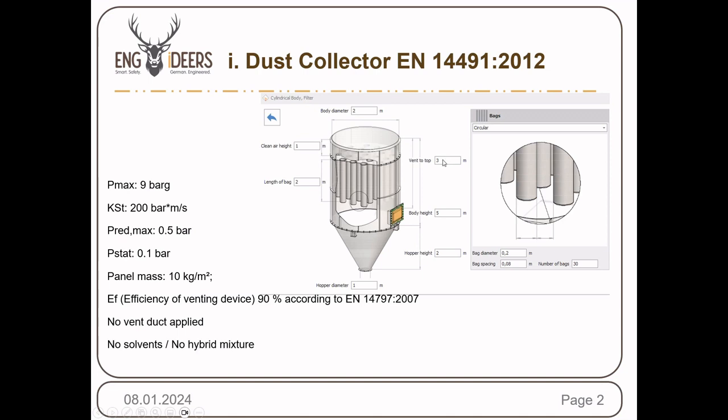The vent to top is 3 meters. The hopper height is 2 meters, and the hopper diameter is a bit large, but we just take 1 meter for this example here to make it a bit more simple. This dust collector, in theory or in this example, shall aspirate a dust or material which has the following safety characteristics. The Pmax is 9 bar, the KST is 200.